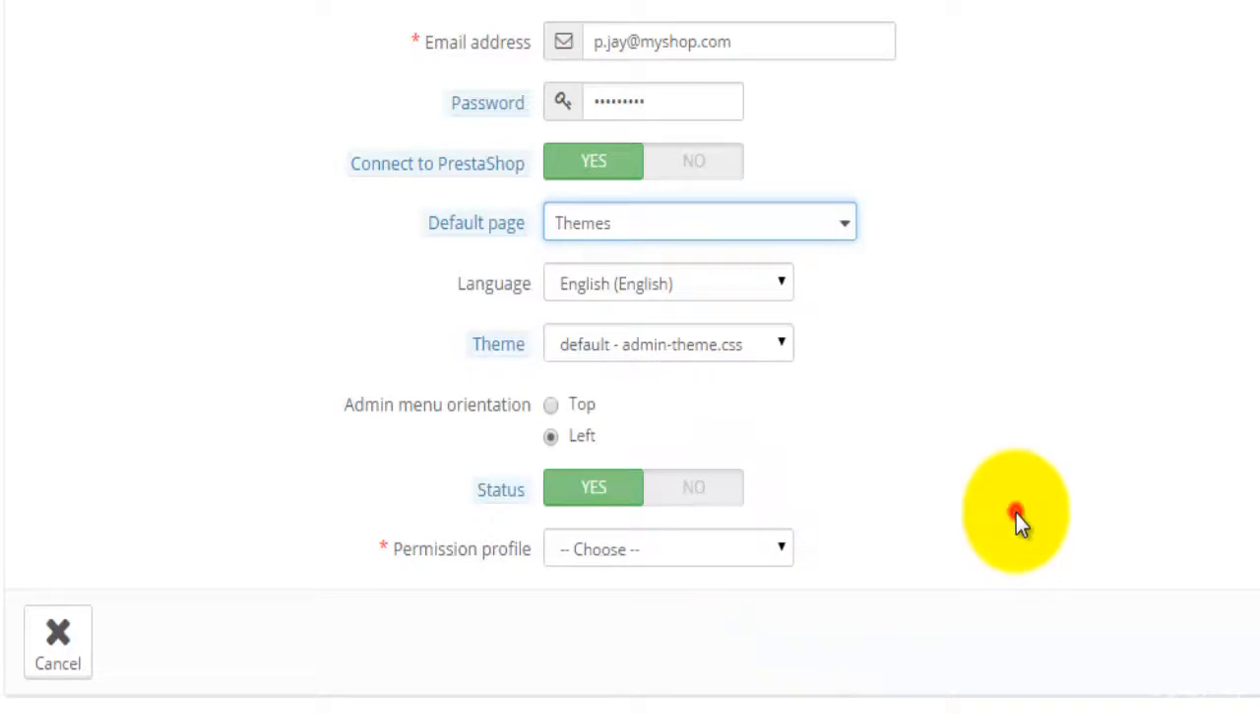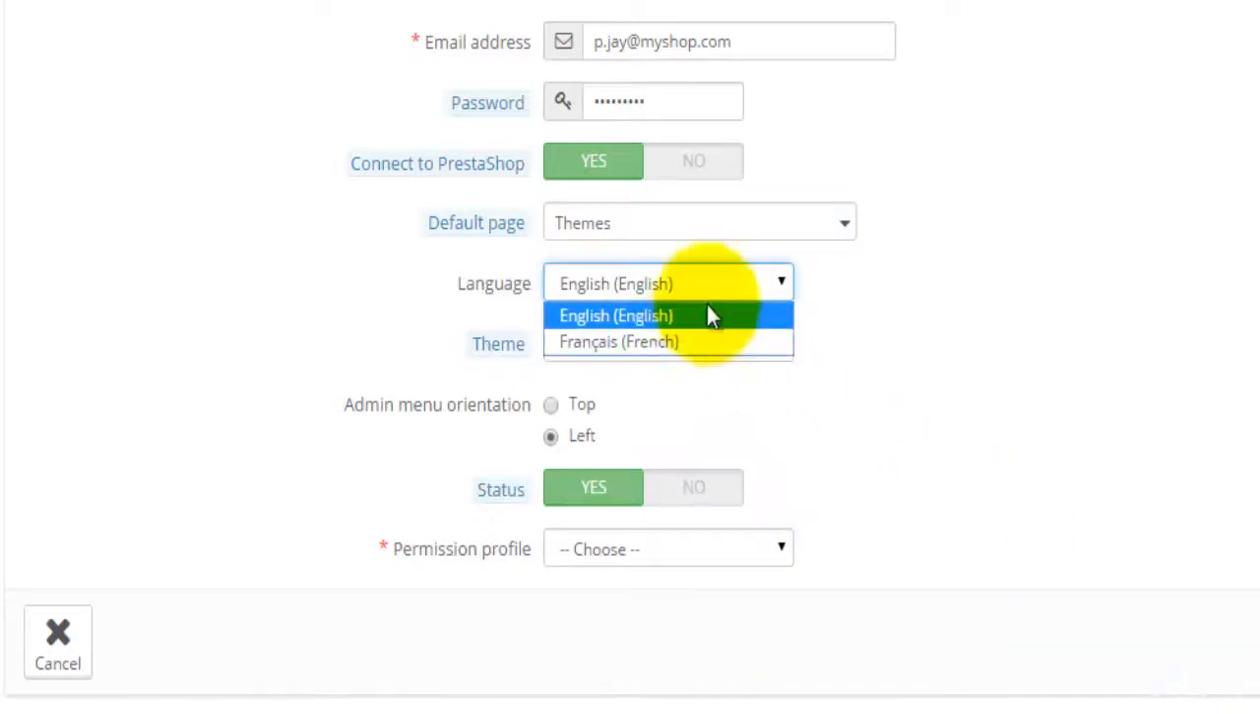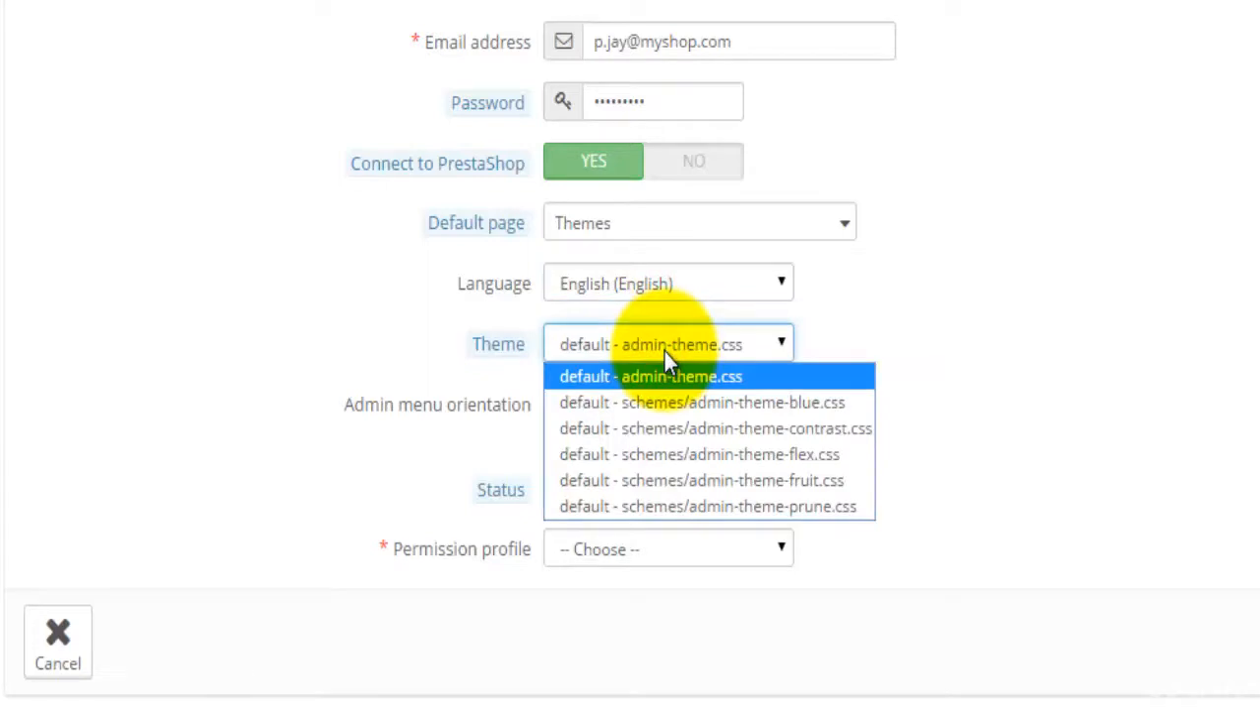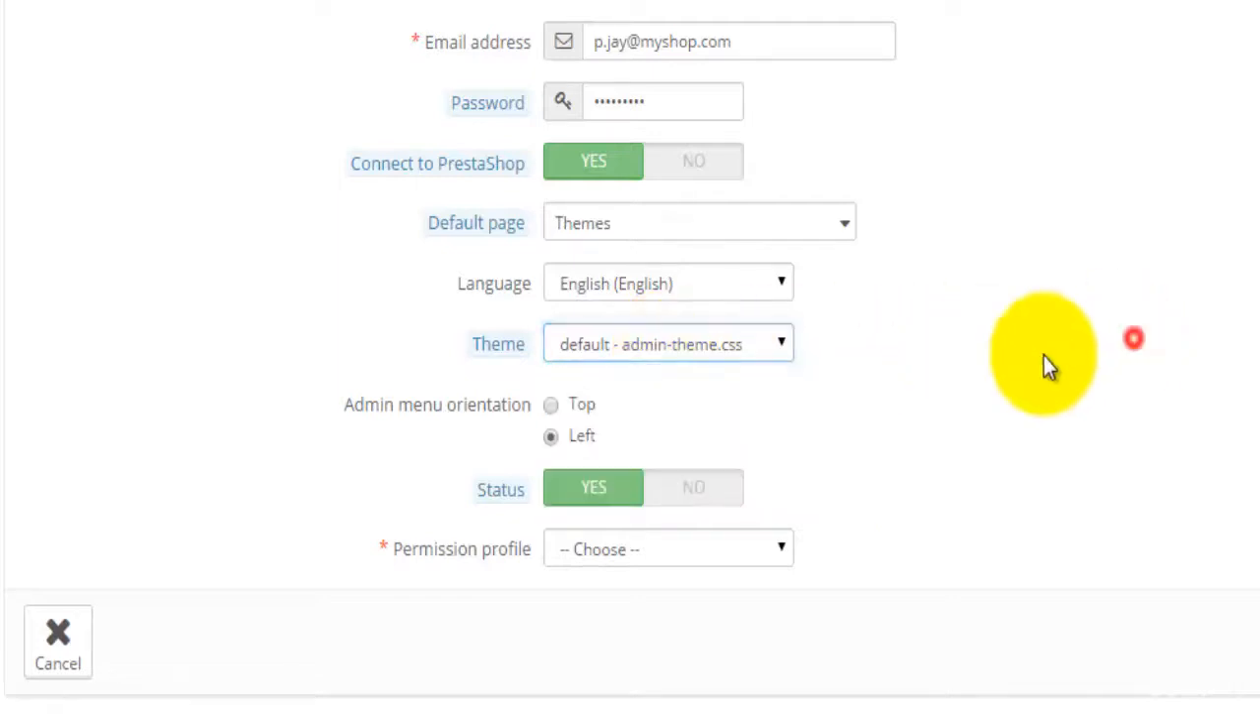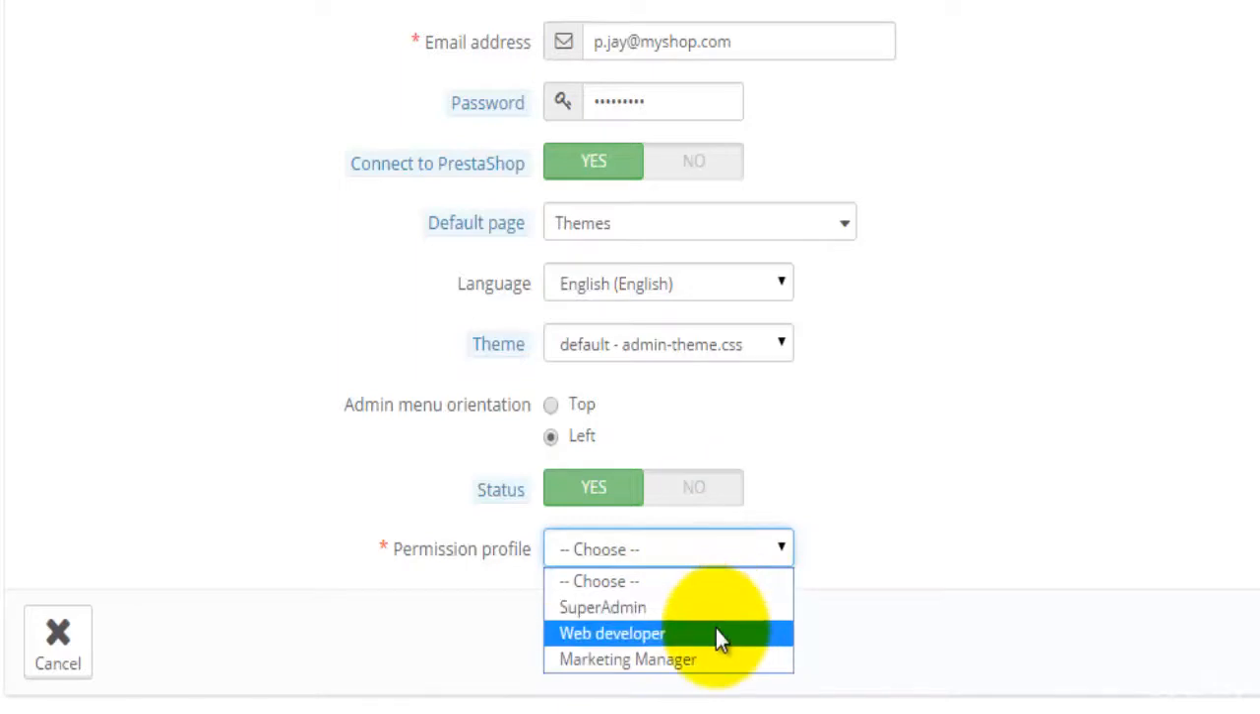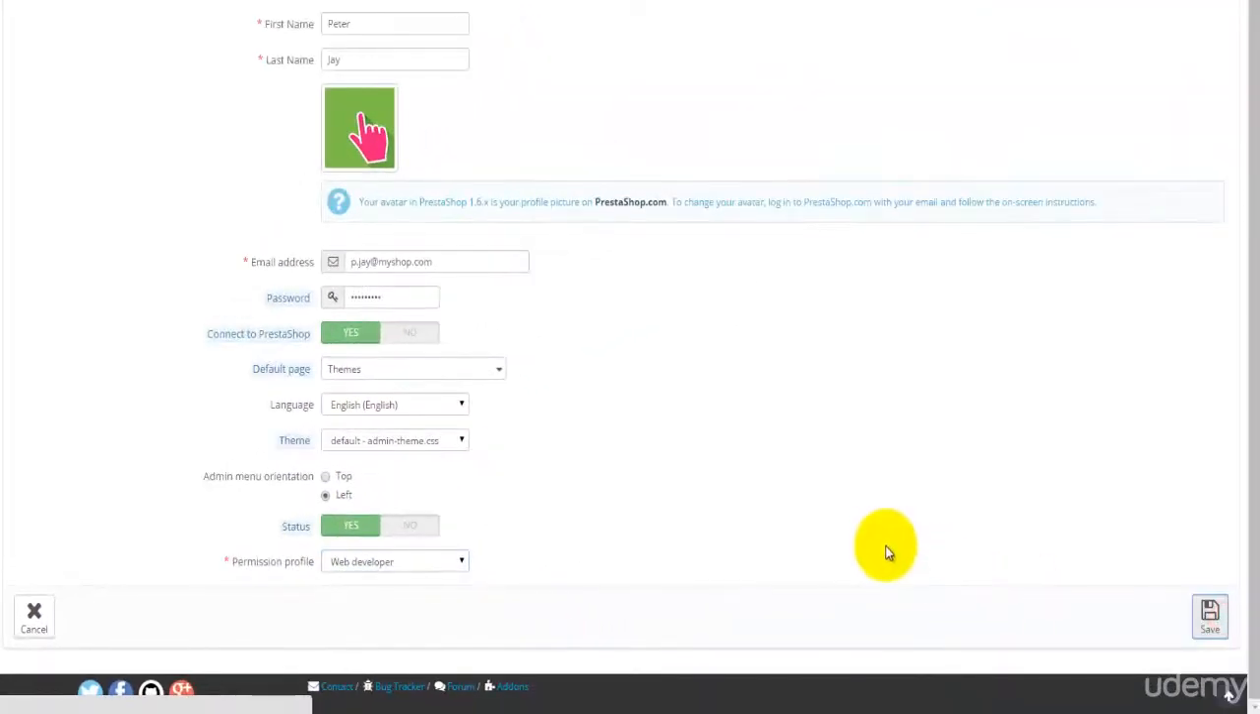All right, language English, or you can select French, or you can install other languages here as well. The theme, so this is the theme for Peter. So each new account, each new employee that you can create can have different themes. Okay, so admin menu orientation left, so there below. Status is on, and permission profile, there it is, our web developer. This is something that we have just created before, and whenever you create a new profile, it will be given here. Okay, let's save Peter now.